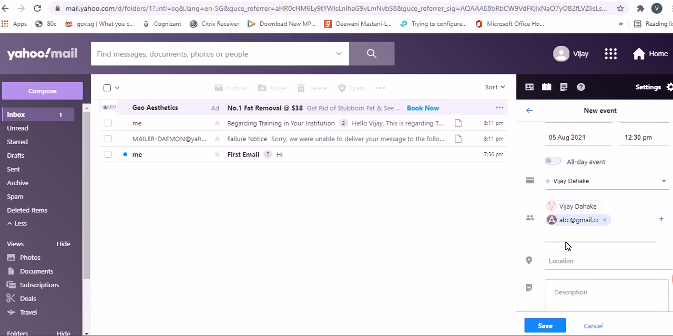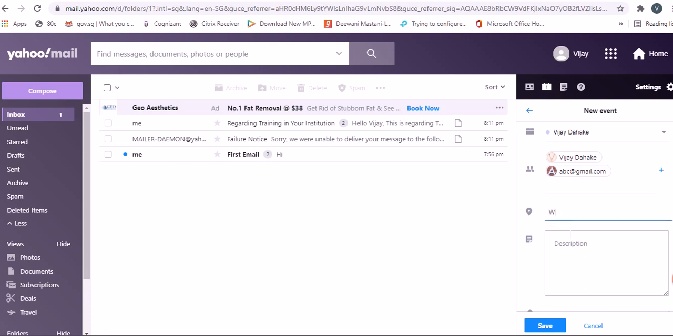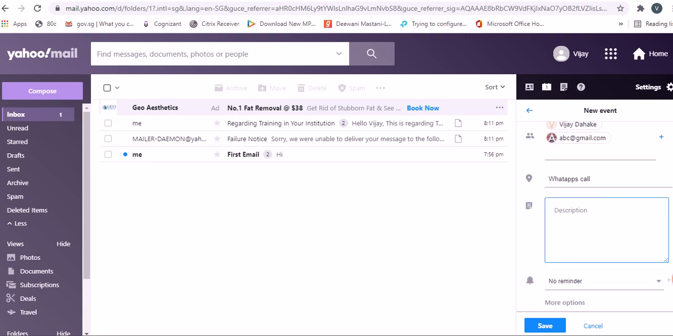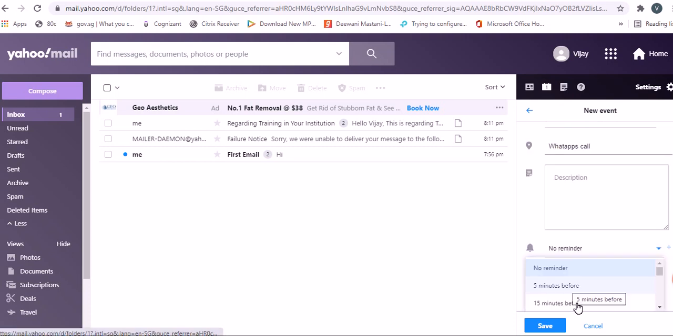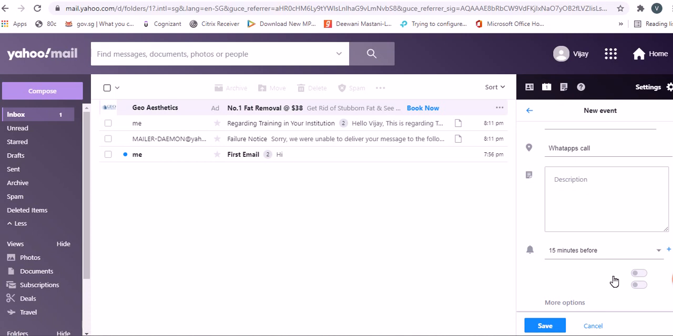Then if you scroll down here, location is there. For location, maybe we'll keep a WhatsApp call, right? Description: you can put some meeting notes there, why you want to schedule that meeting and all. If you want to have some reminder, you can have the reminder 5 minutes before, 15 minutes before. You can just select it.